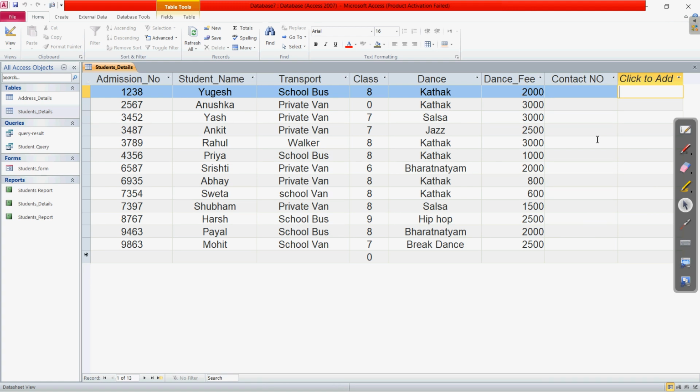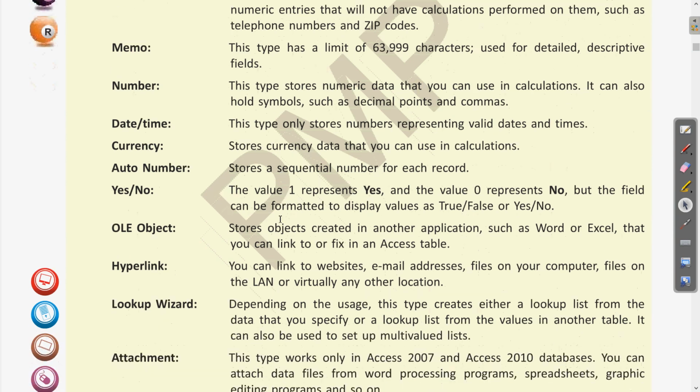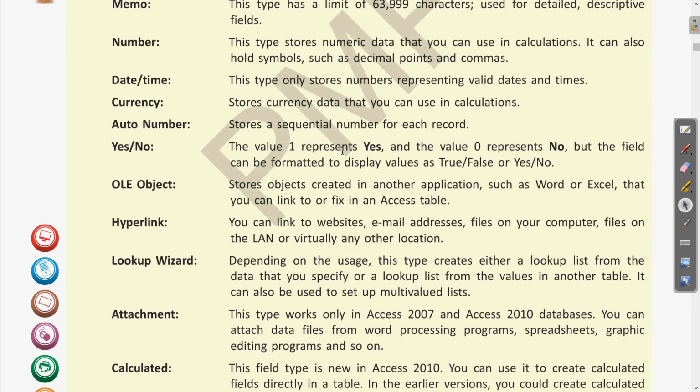Now next, if we come to the book, we were discussing the different data types. Currency we have discussed. Auto number, we were talking that if you want a sequential number series, we can use the auto number. Then yes and no is a data type which is represented for the values where we want yes or no or 0 and 1. The value 1 represents yes, and the value 0 represents no. In a similar way, if you want these values to appear as true and false or yes and no, this can be formatted. Clear?